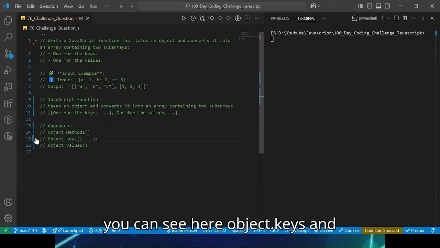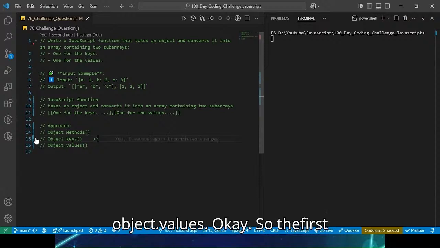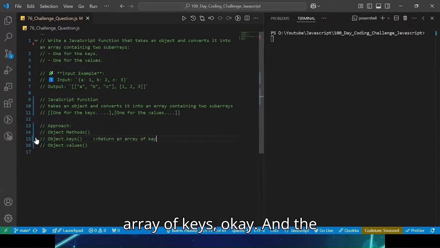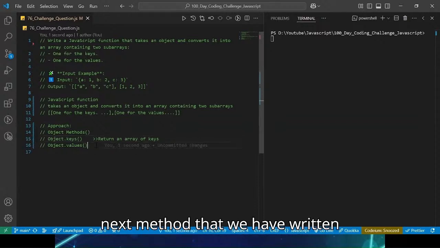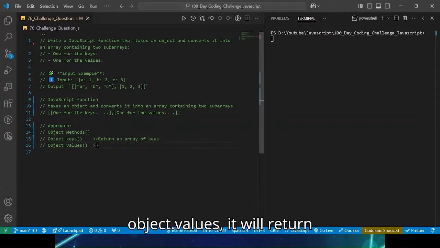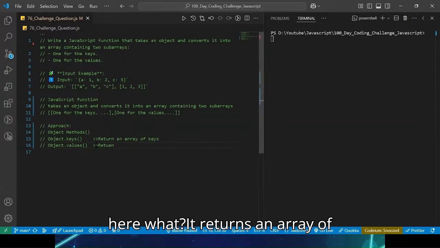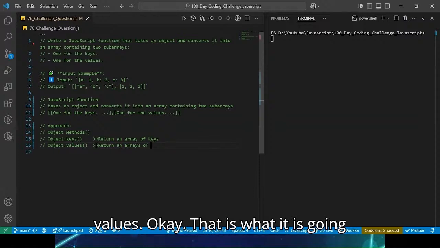Now here, you can see Object.keys and Object.values. The first method, Object.keys, is going to return what? It will return an array of keys. And the next method that we have written, Object.values, will return an array of values. So I will write here: it returns an array of values. That is what it is going to do.